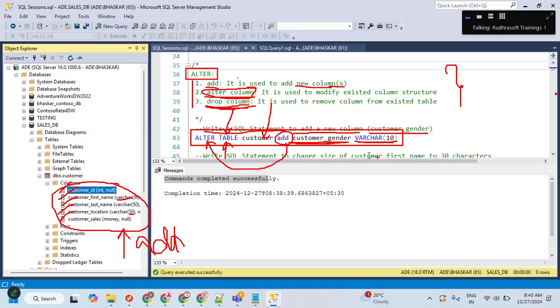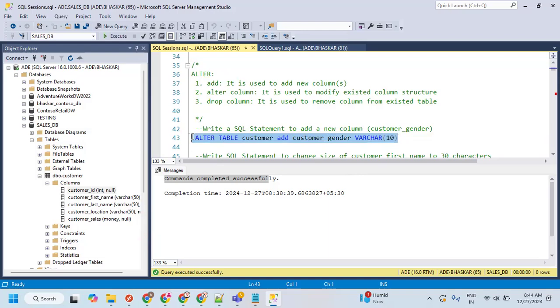Just try to execute this statement alone and you can see. Just select it and execute. Command is completed successfully.